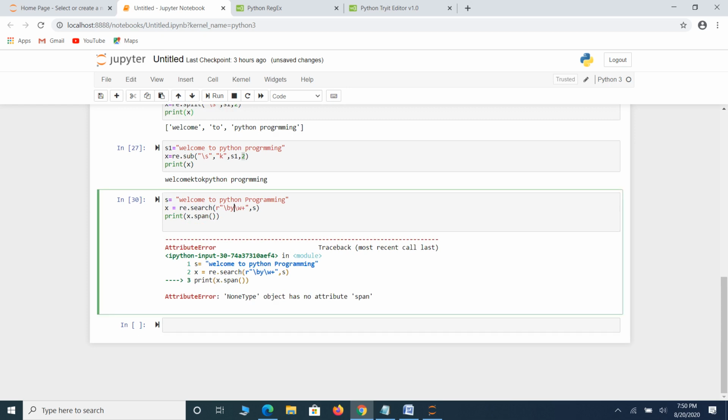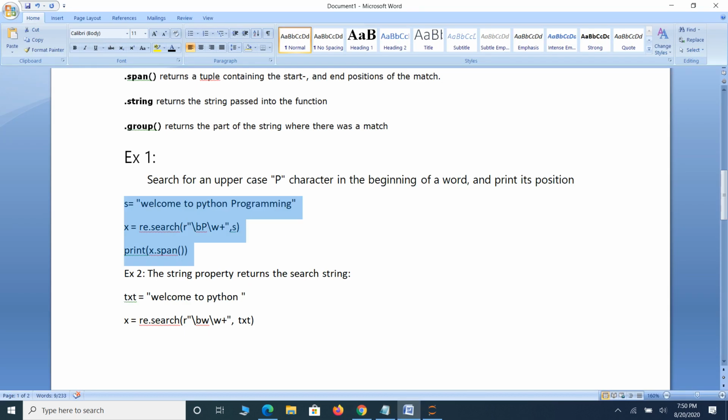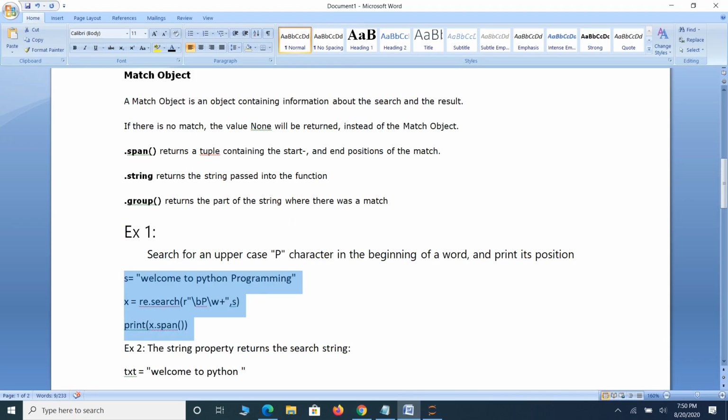Whenever you are using backslash b, the next characters are checked only at the starting of the word or at the ending of the word. No problem, we will discuss these meta characters in the next video. Now, what is the next one?